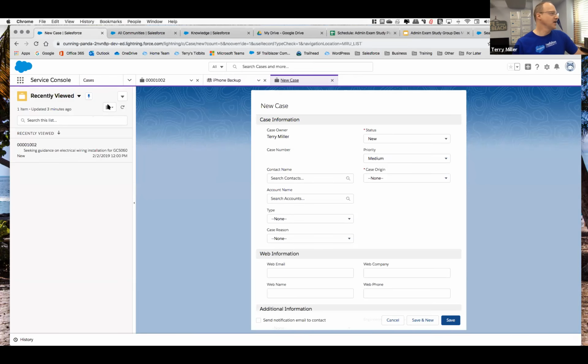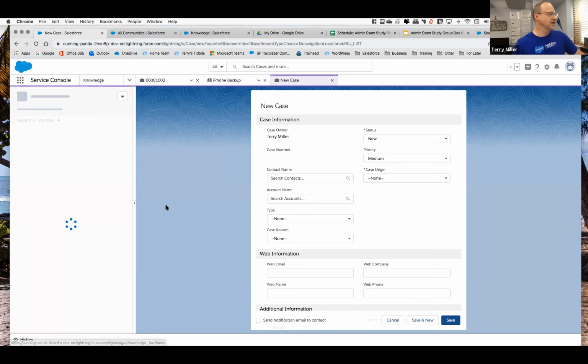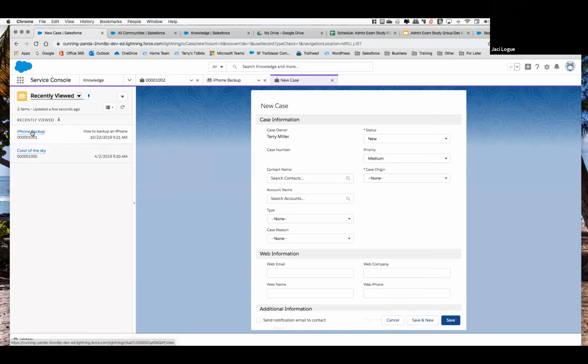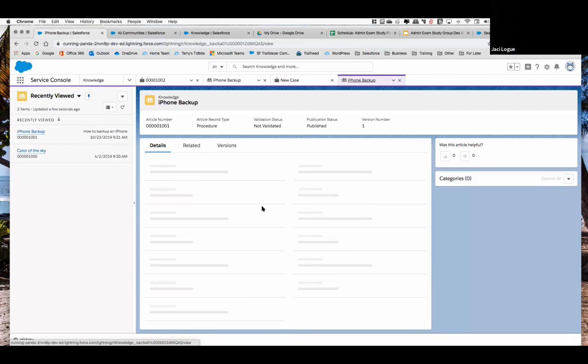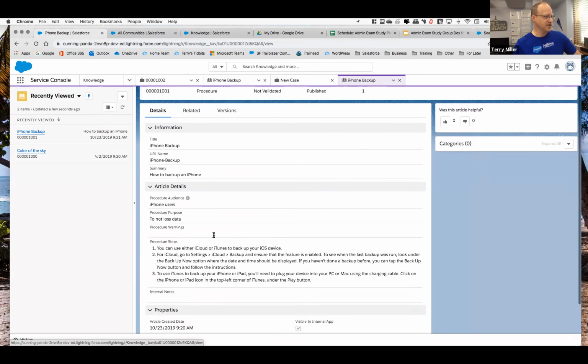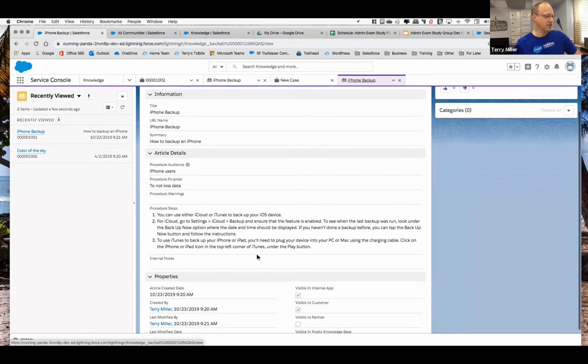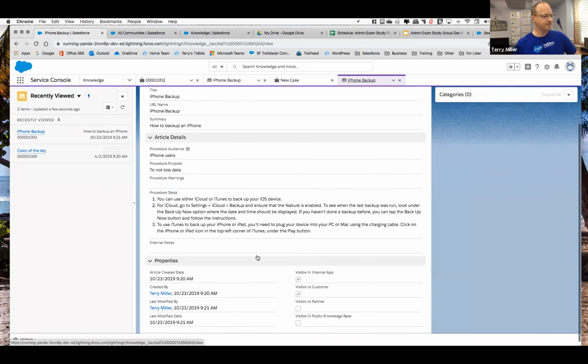A couple things on Knowledge. I just wanted to show you what an article looks like. I've got a Knowledge article that I put together this morning called iPhone Backups. It has some summary information about it, and then the details related to that particular Knowledge article.